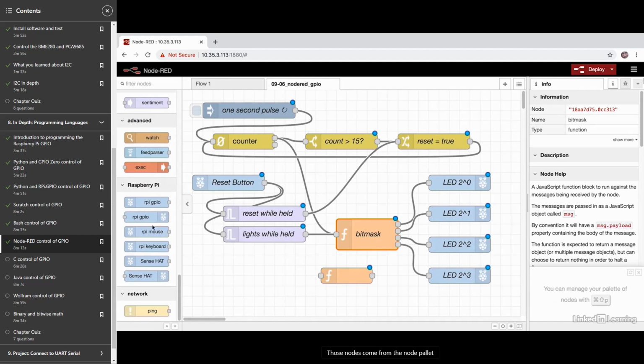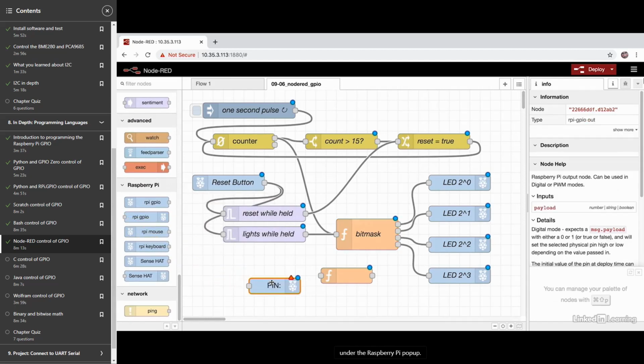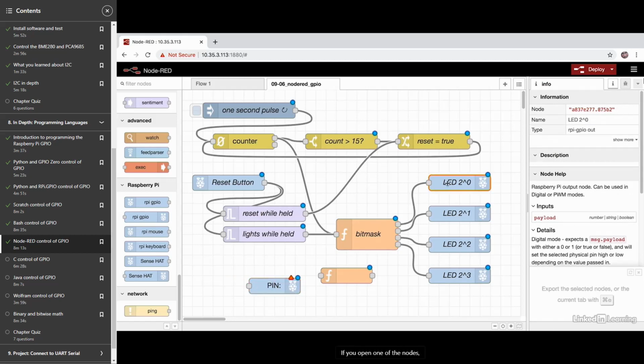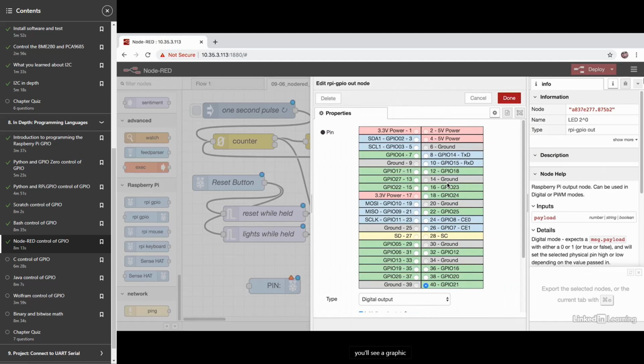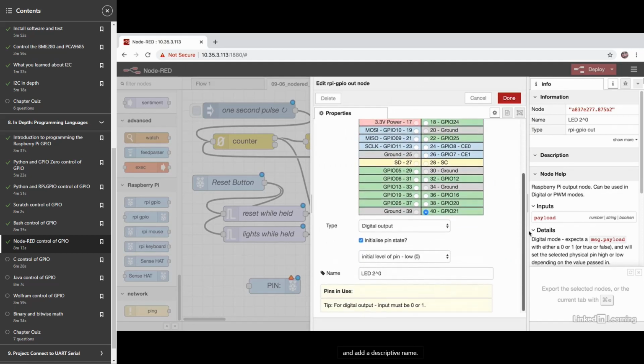Those nodes come from the node palette under the Raspberry Pi pop-up. You can drag an output node from the palette to the workspace. If you open one of the nodes, you'll see a graphic allowing you to assign a pin to the node and add a descriptive name.